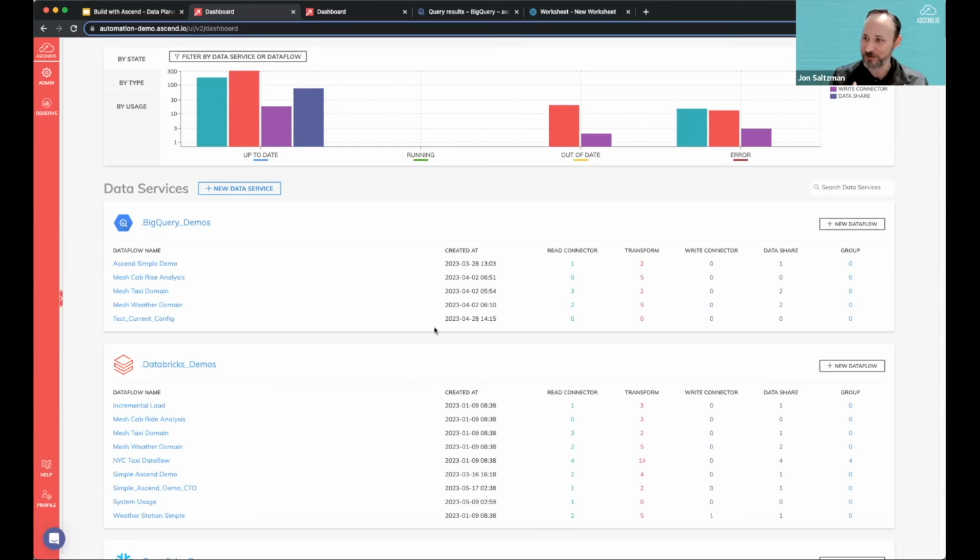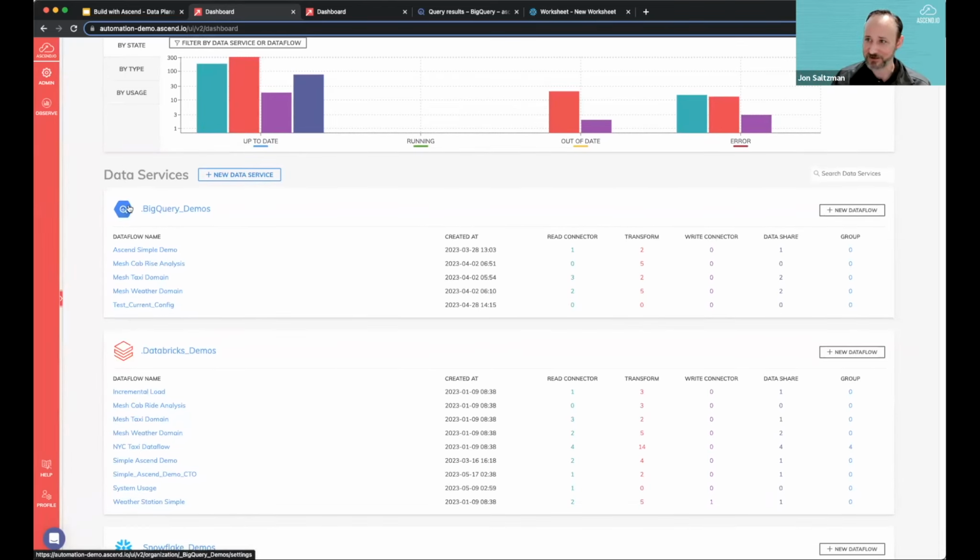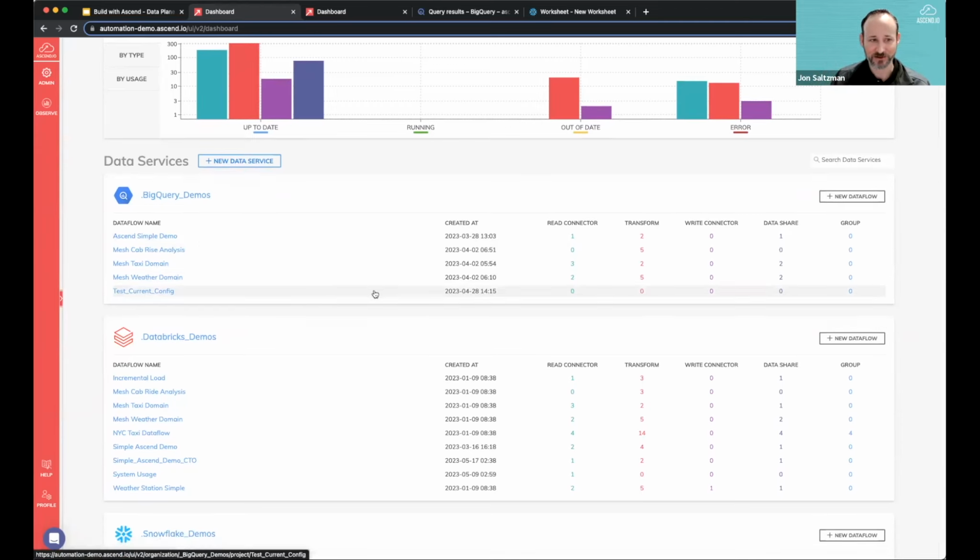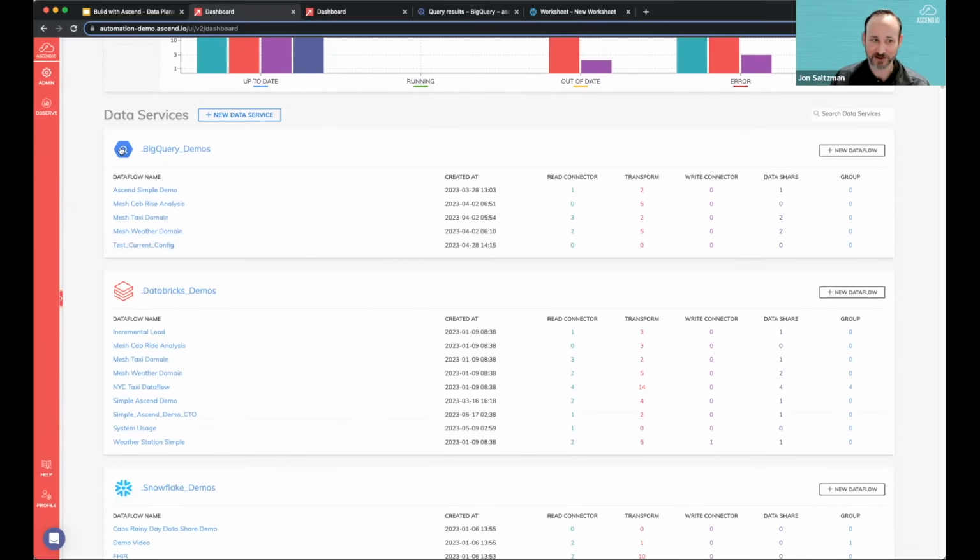So here we're actually in one of our demo environments. And if you're a current customer of Ascend, or if you know the Ascend product, you might be surprised to see something here. We have what we call our data services. Our data services are like a logical container for data flows. And we have different data services here that are running on different technologies.